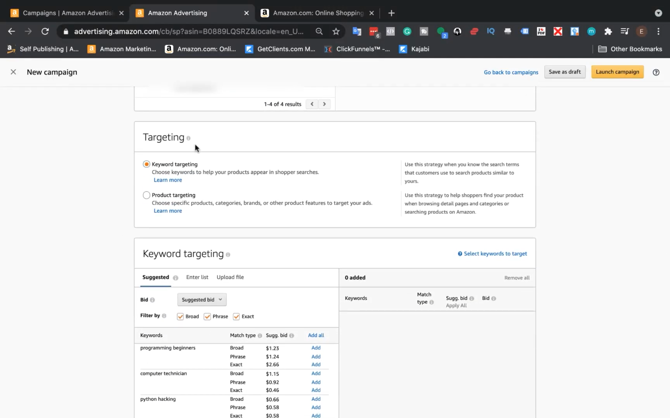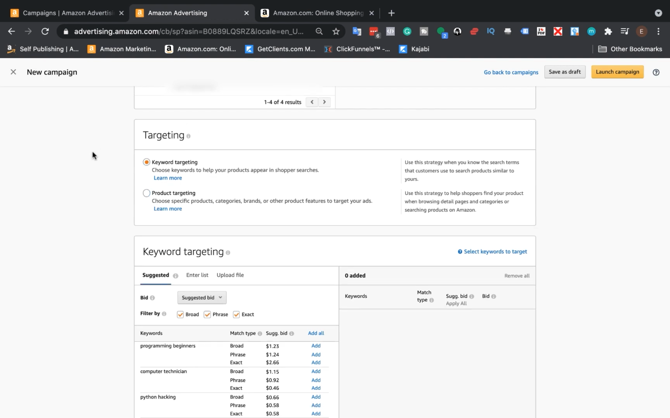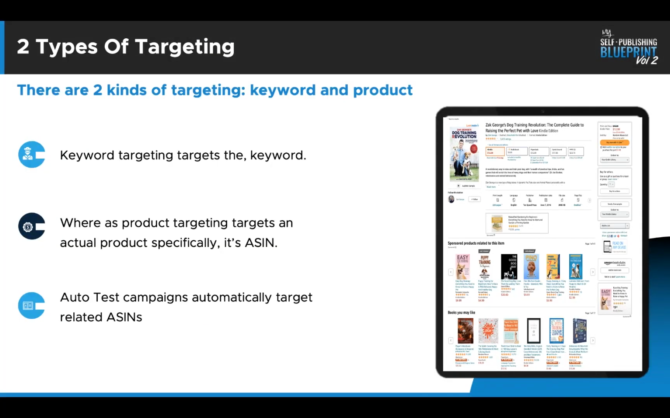Okay, so now we're doing keyword targeting. Let me talk about targeting. There are two types of targeting that we can do. I've got a slide for this. Keyword targeting targets exactly what you think, the keyword, whereas product targeting targets an actual physical product, specifically its ASIN. When you run an auto test campaign, Amazon automatically targets everything for you, so related ASINs and the keywords.